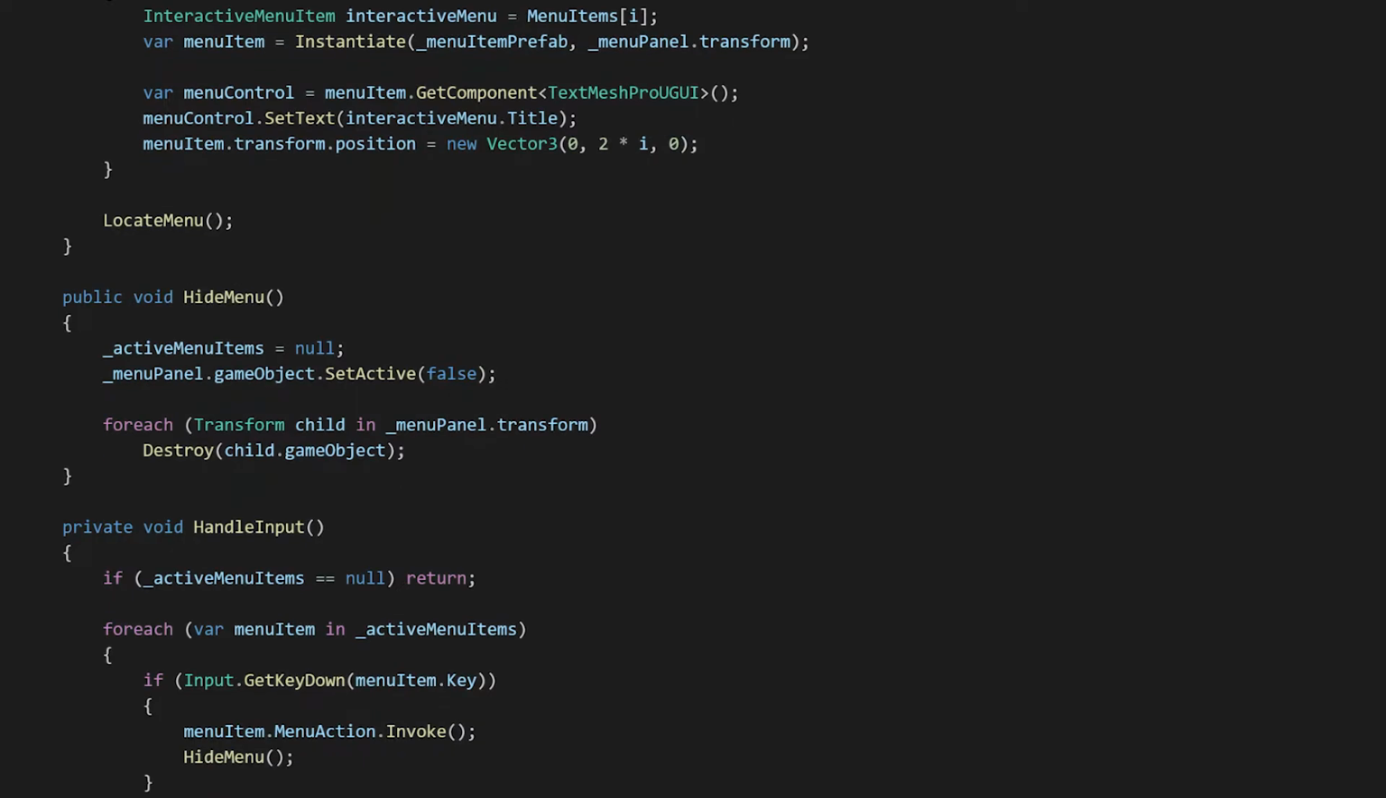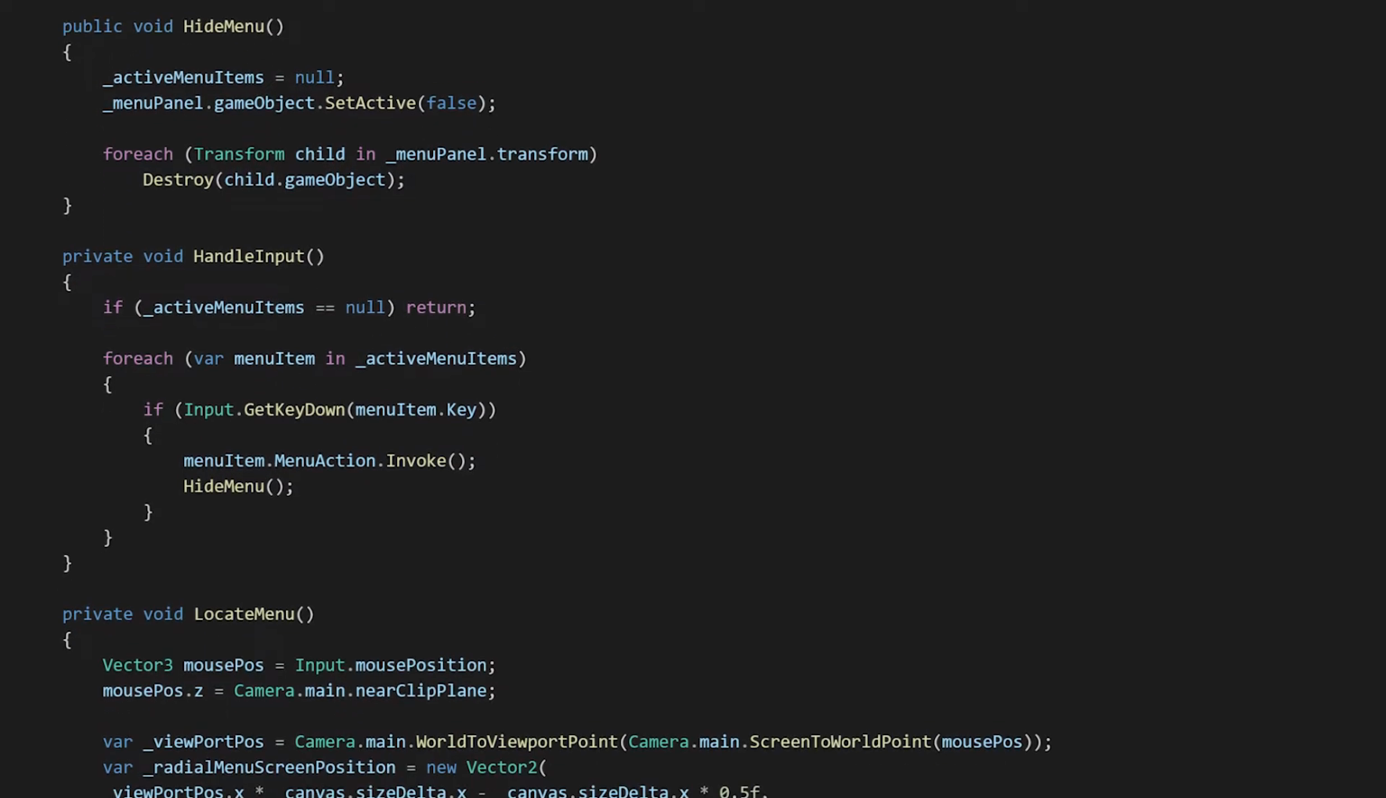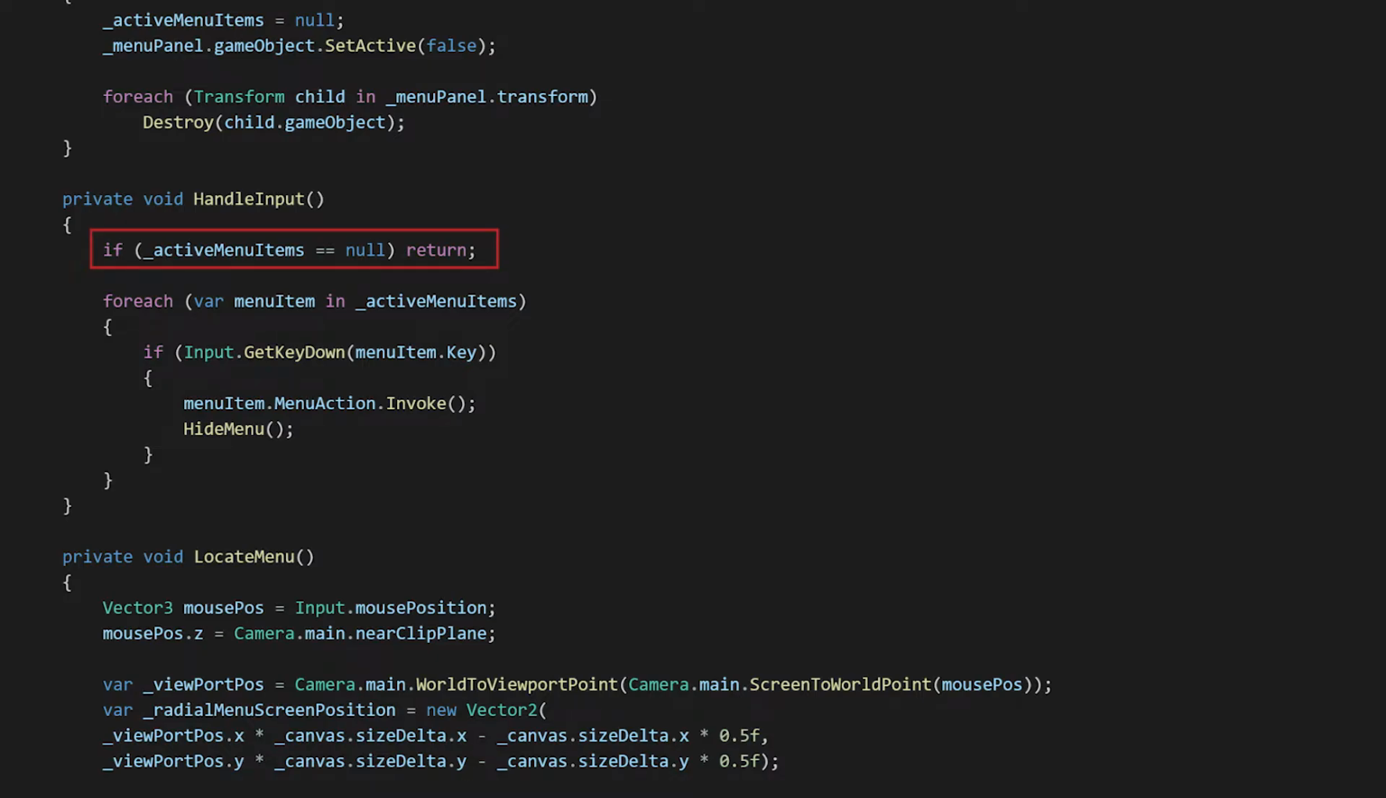In the hide menu method, we are setting the variable as null, hiding the menu interface, and then destroying all menu item game objects. In the handle input method, first we are checking if there are any active menu items. If not, we are returning from the method, because there is nothing to display. If we have active menu items, we are checking all the key down events to see if any match the input that we are getting from the player. If there is, we are invoking the method of the menu item and hiding the menu interface.